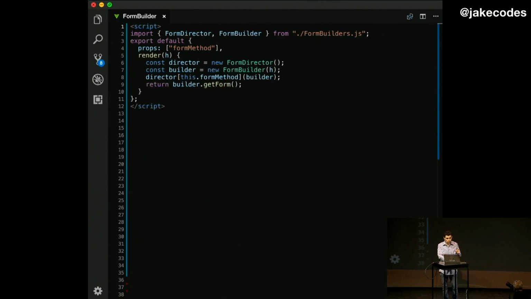So here's what our form builder component looks like. Notice there is no template, because what we're going to do is generate our template dynamically using the h method, which is create element. Now, with create element, you tell it the tag you want it to create, you tell it all the properties, and then you tell it the children, and you can keep doing this recursively for as long as you want.